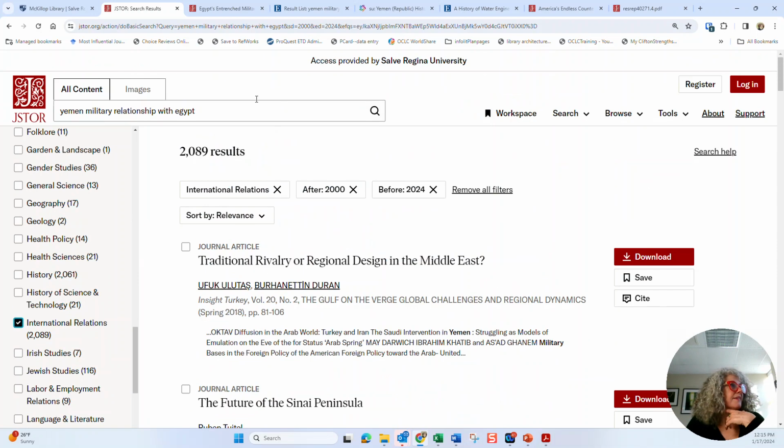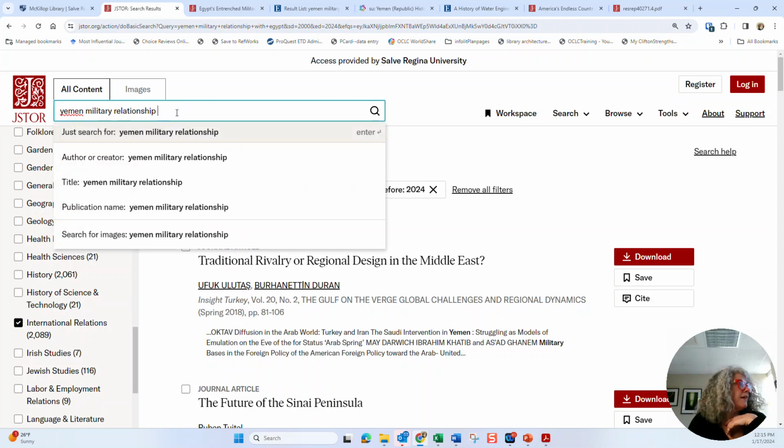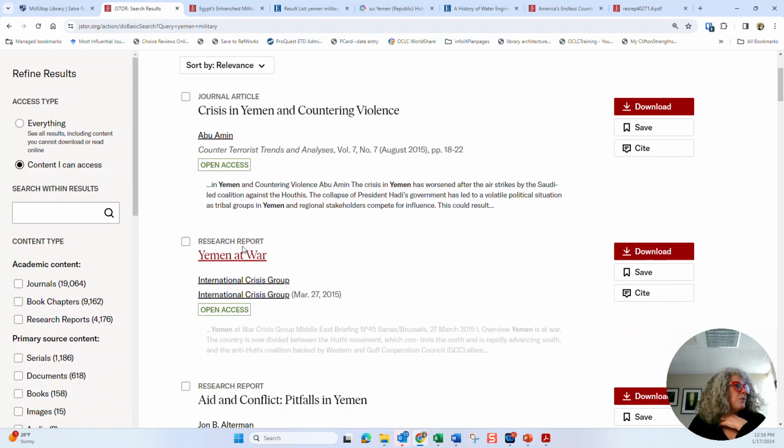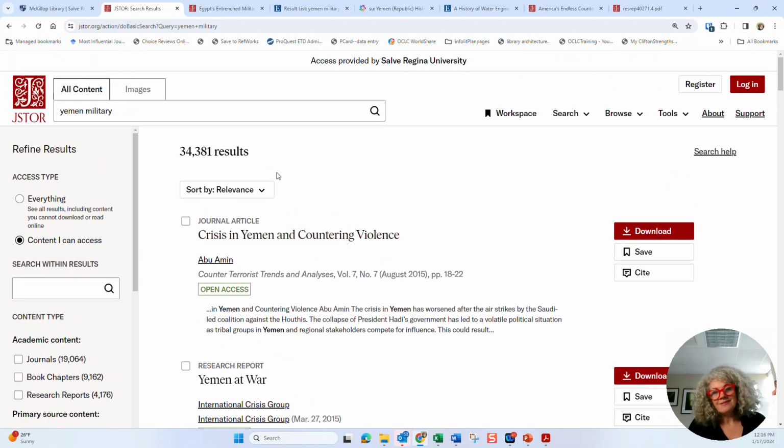So we might, for example, if we take out Egypt, we're getting a lot of results related to Egypt, but less related to Yemen. So when we do that, we increase our results again. So these are our library databases.